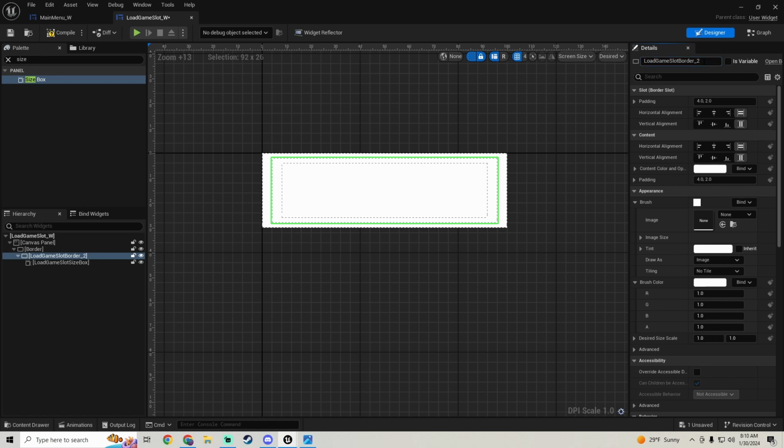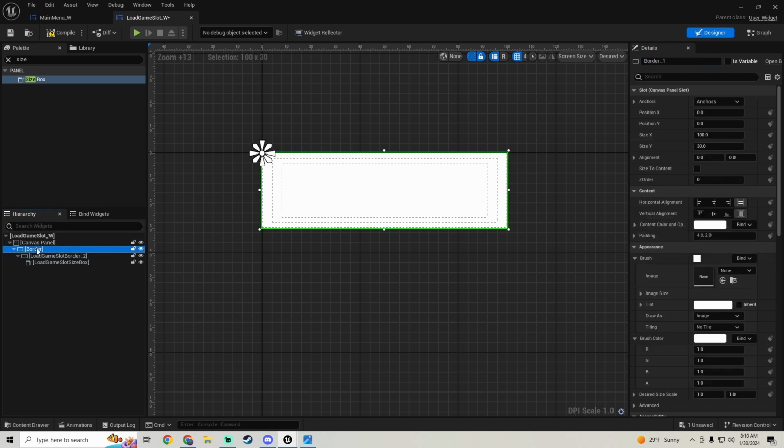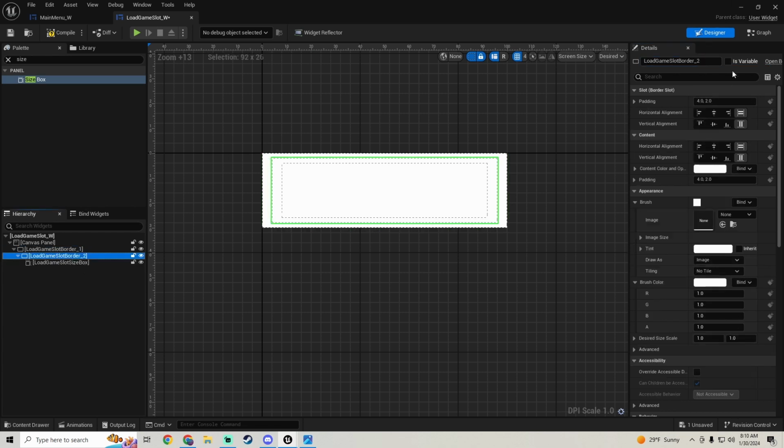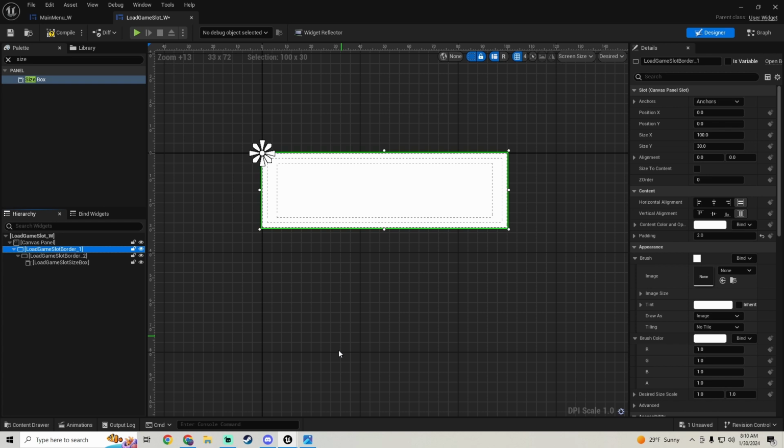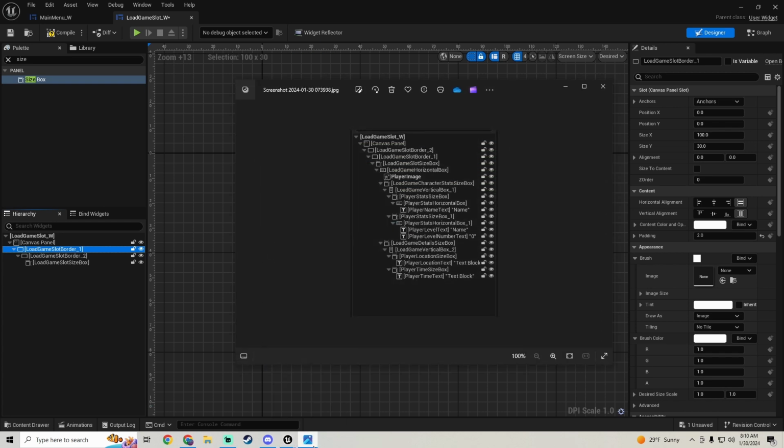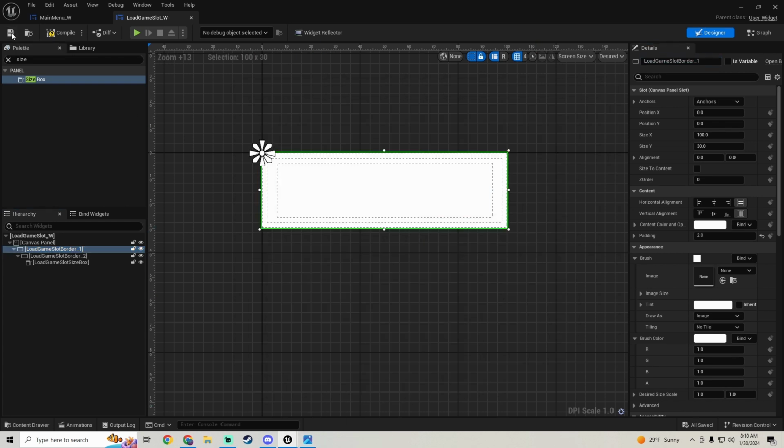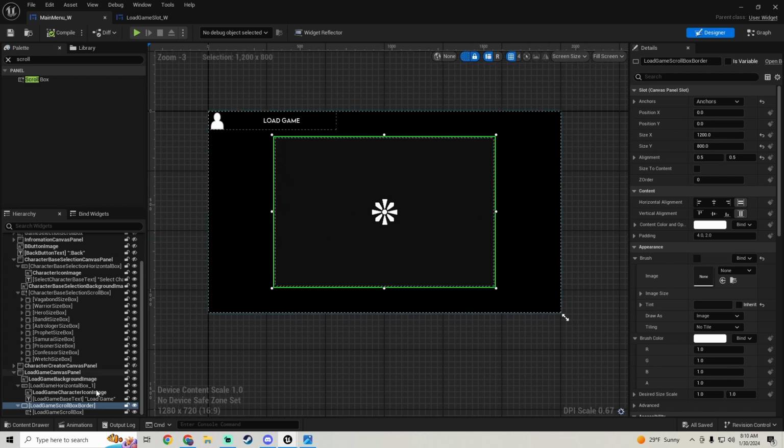Oh, whoops, that was the first one. We could just copy this. We could just name the top one 1. Copy, paste, call it load game slot border underscore 1. We're gonna set the padding on the second one here to be 2 on all 4 sides. Then we're gonna go back to this one, and we're just gonna set the tint of it to be the tint of one of our other borders.